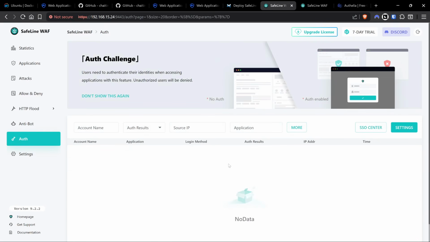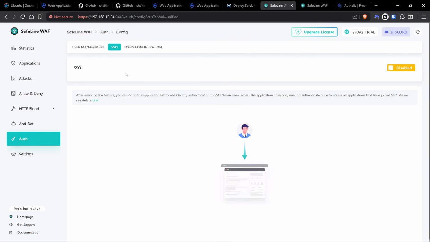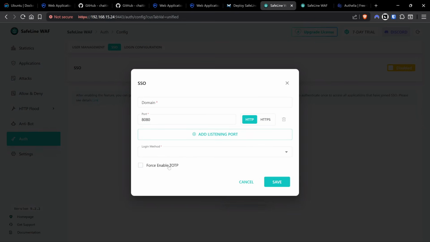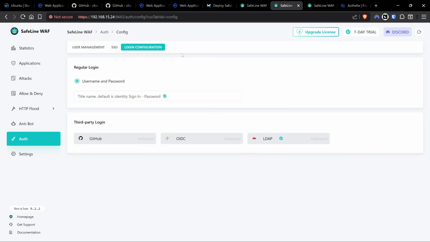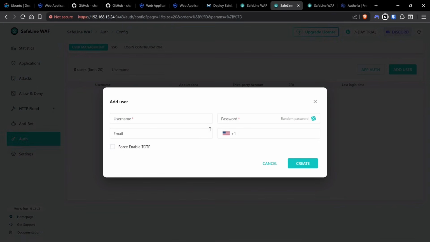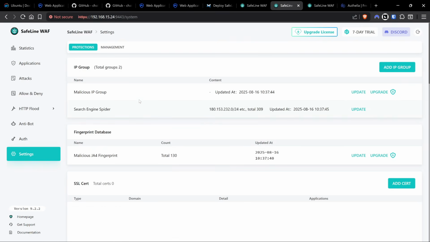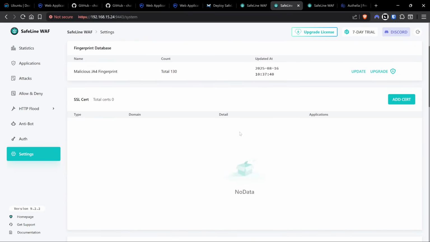The next section is authorizations, where you can turn on your single sign-on center, set up all that information, and even enable two-factor authentication methods. Currently, it allows the account password, but you can configure other methods if you wish, which pushes us to the user management section, single sign-on, login configuration, and you can do quite a cool amount of different options in here. GitHub, OIDC, and LDAP. You can actually create a list of your own users as well and force them to use two-factor authentication. And then you come down to the settings menu itself, which tells you when these IP groups were last updated, fingerprint databases, and again, your certificates.